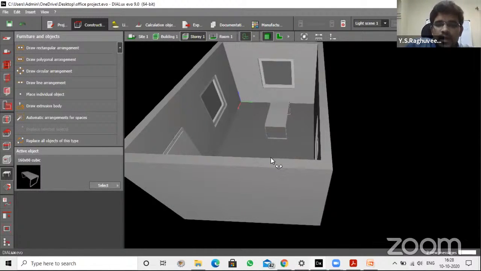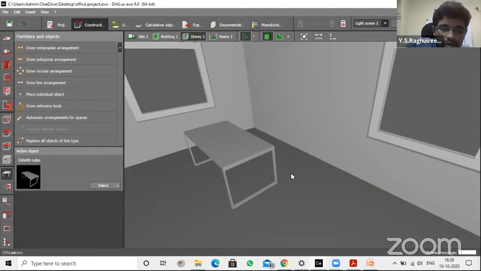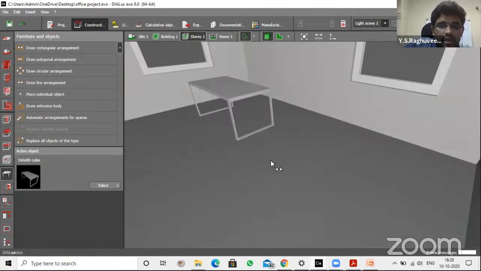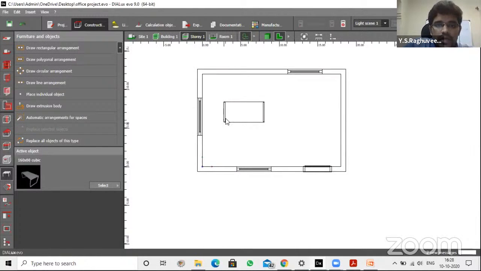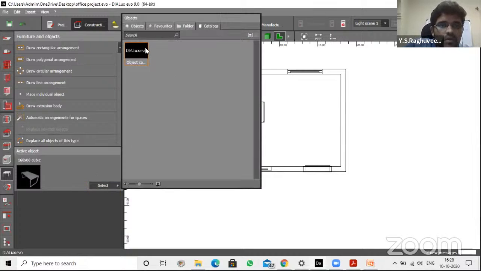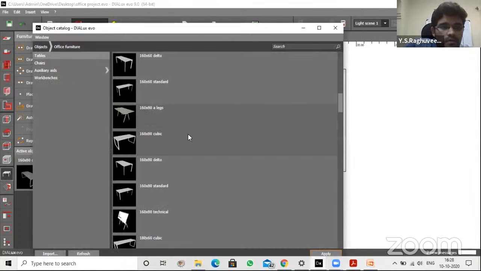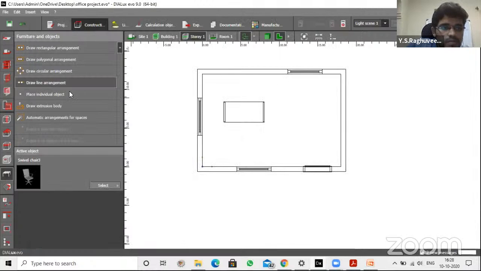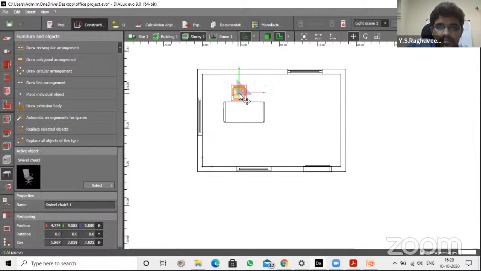Now just go into the room. Now just look here. We have our table placed correctly. Now a table requires a chair. Again we'll go into the catalog. We have different kinds of chair options also. So this is a chair. Now I want to duplicate this chair. I want 4 more chairs in this room.